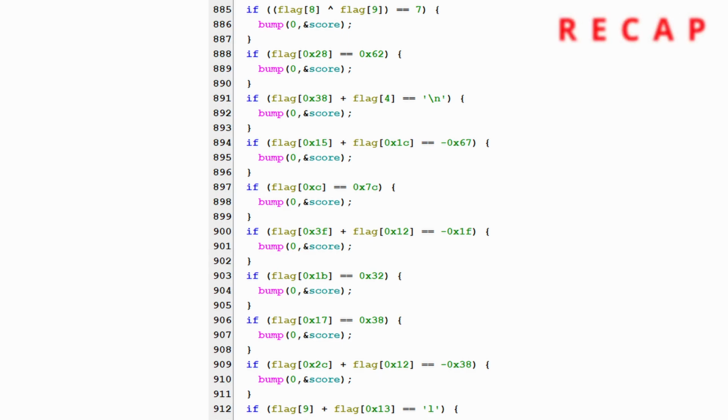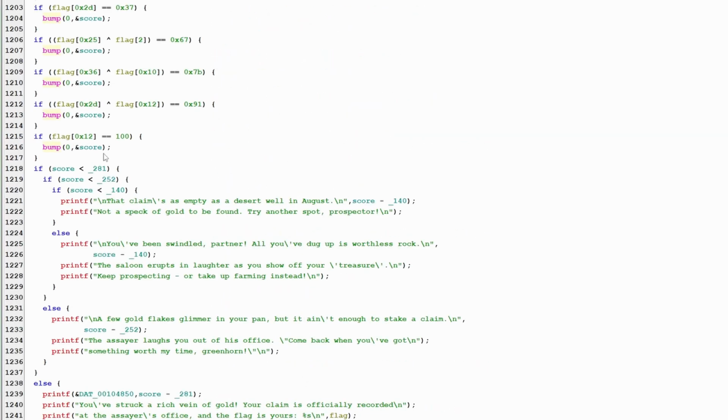Just to recap what was in the first part. The challenge program was constructed from if statements that, if they were true for specific flag characters, would bump the score value by 1. And at the end, we would check what the score was. If we pass a certain threshold, we would know that those characters are the flag.